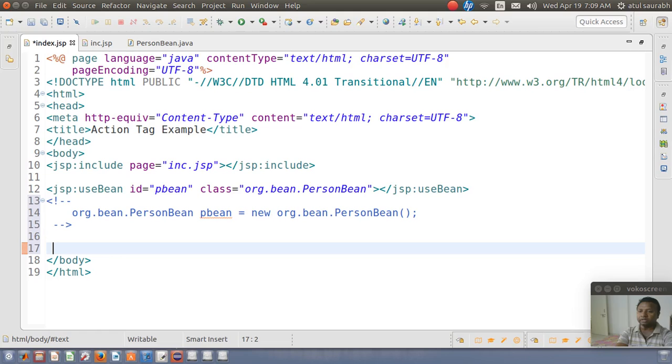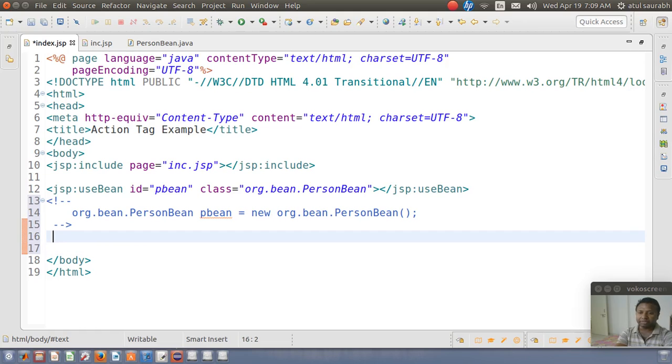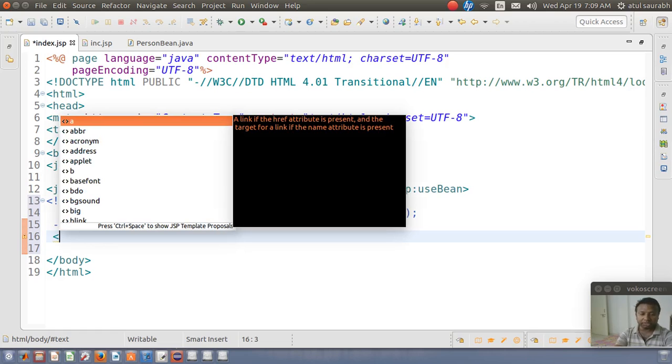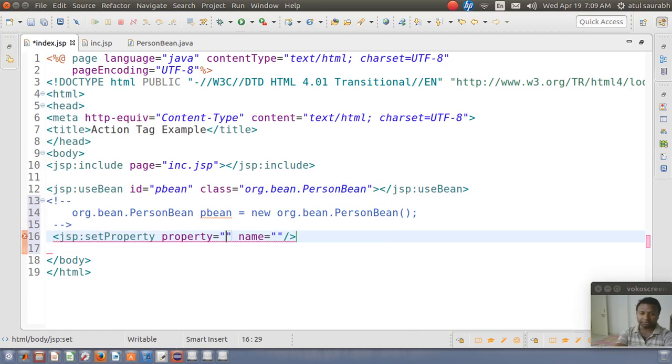Now as we know, we have three properties available in this bean. One is the person name, person age, and third one is the address. So let's set out those things. To set the property, we need to use jsp:setProperty.